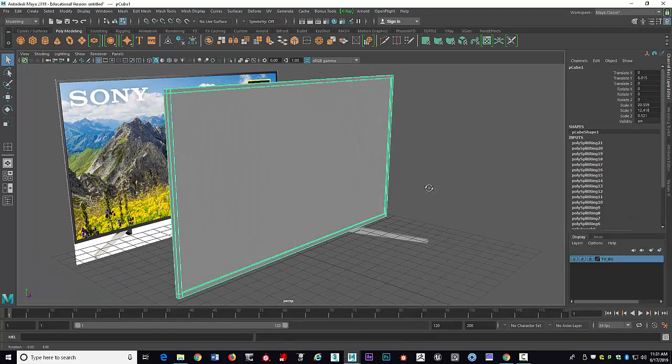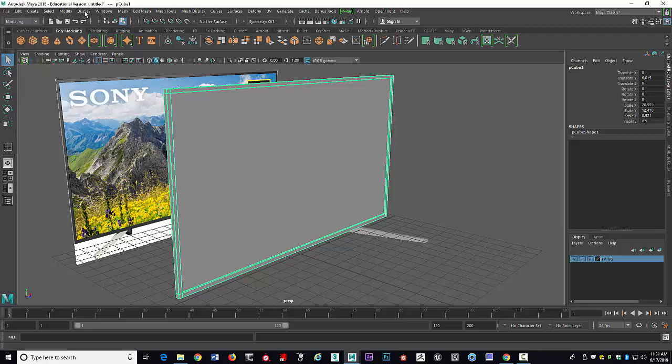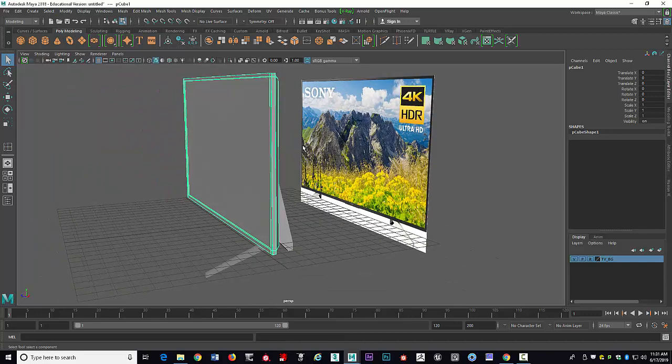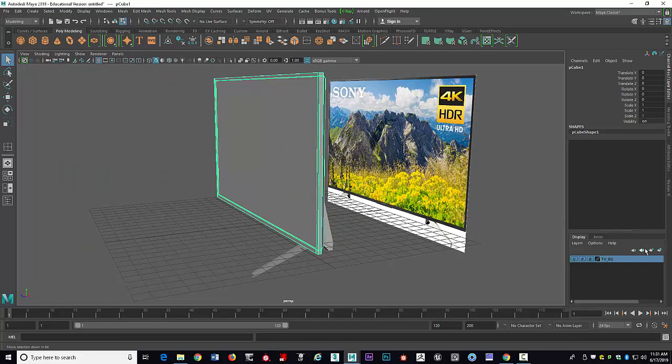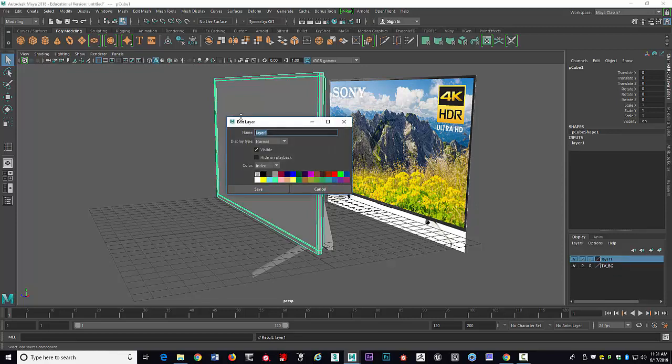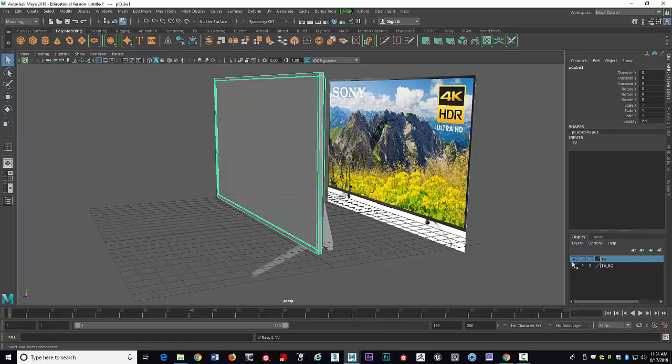Okay, but the screen is done, so let's go to Edit, Delete by Type History, Modify Freeze Transformations, and then Center Pivot. So we're going to put that in a layer. I'm putting my TV in a layer, so I'm just going to call that Layer TV. And save that and turn that off.